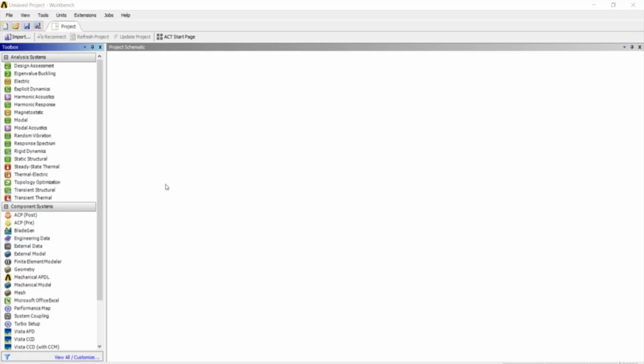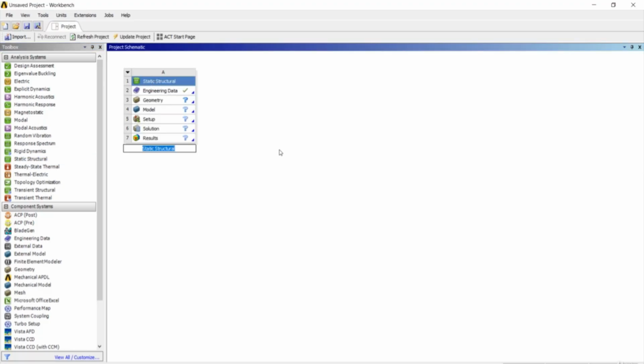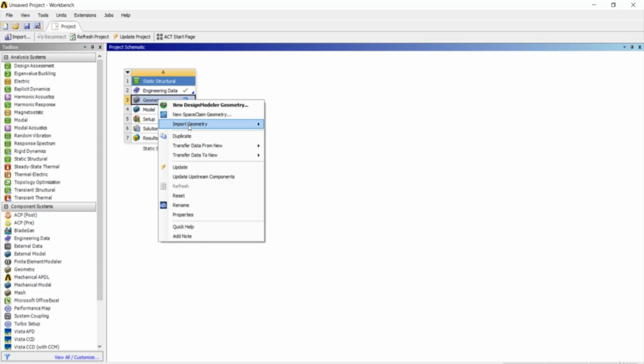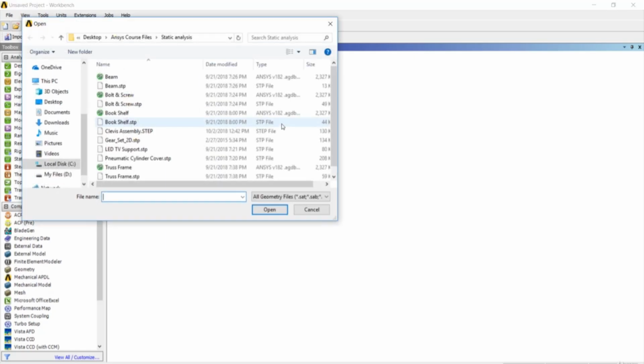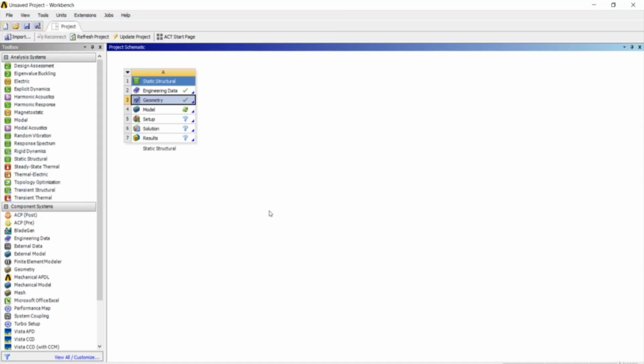For the clevis assembly, I am going to go to the static structural system once again. I am going to drag it and place it on the project schematic, and as I've told you, all the parts of this assembly are made of structural steel, so we need not enter any other material in the engineering data. Then I'm going to go to the geometry cell, right click on it, say import geometry, browse, select the assembly STEP file, and open it.